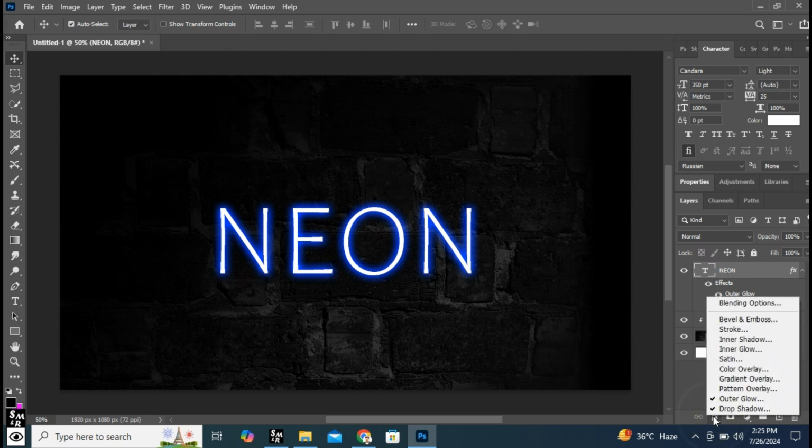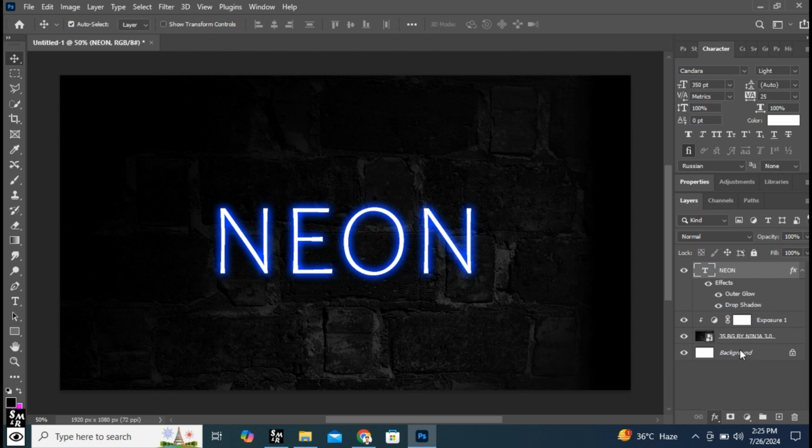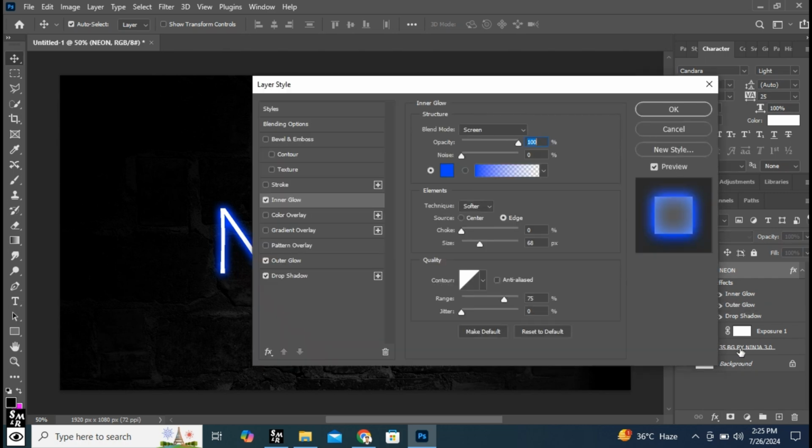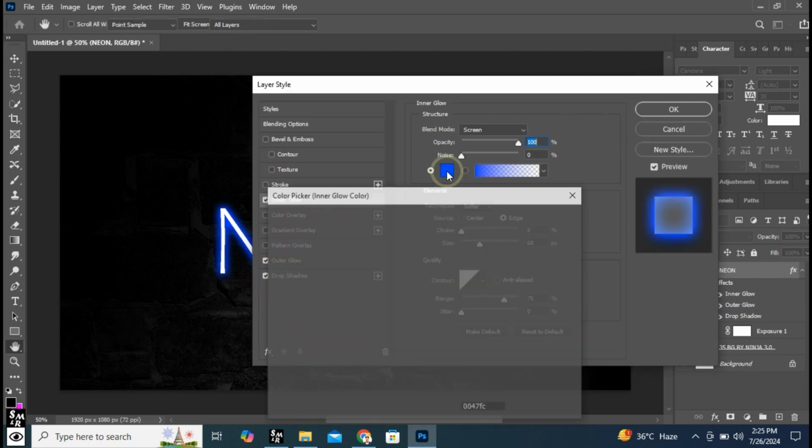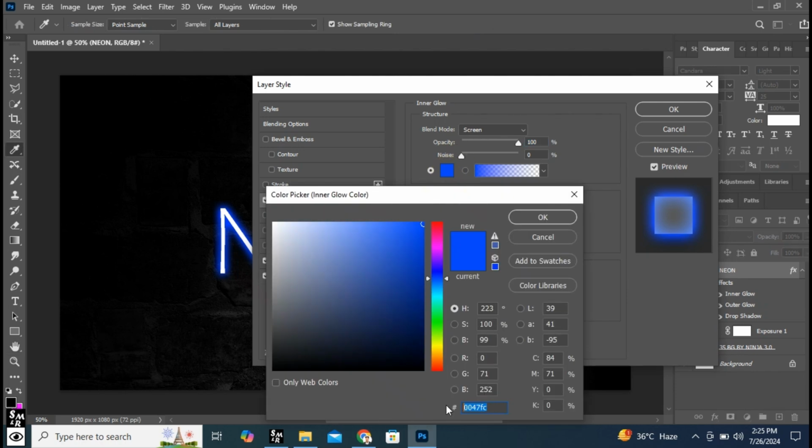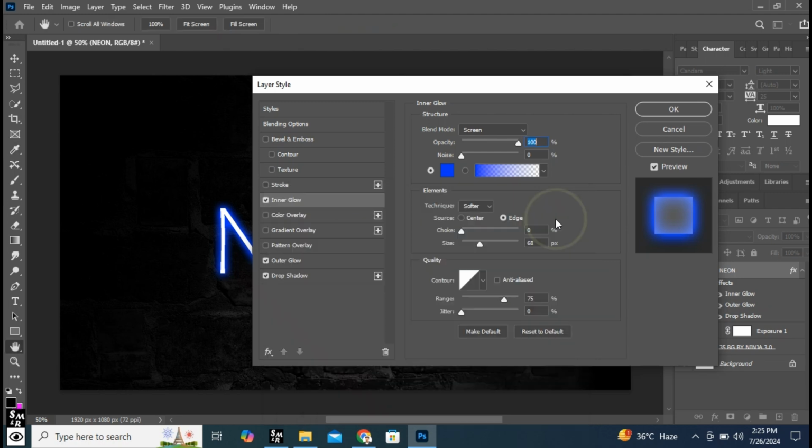Again click here and now choose Inner Glow. Pick the same color by pasting the same hex code you copied. Follow these settings.